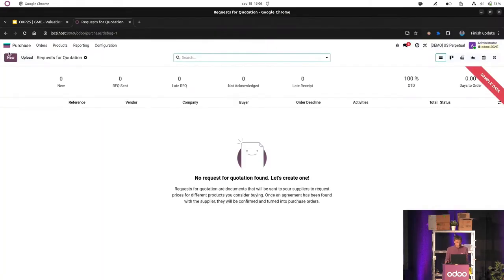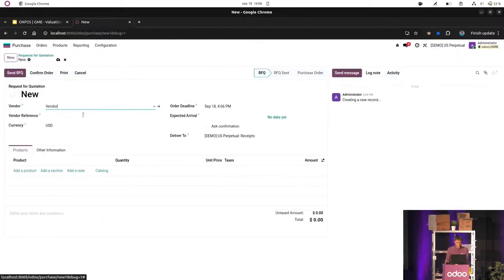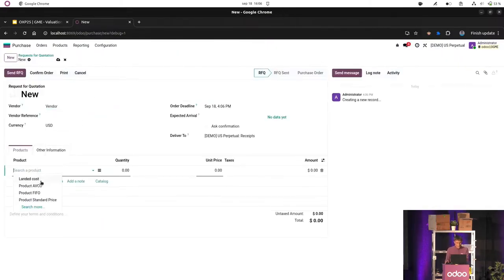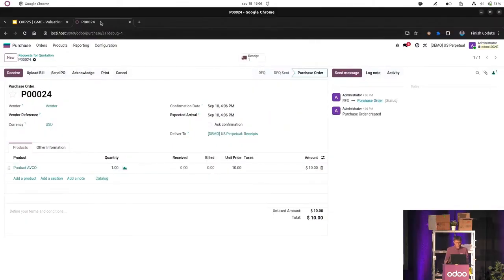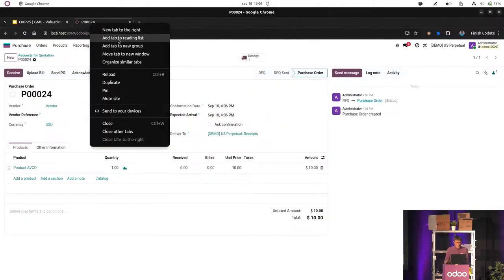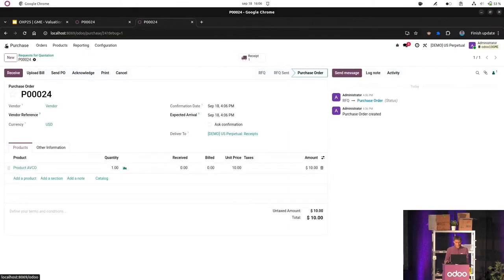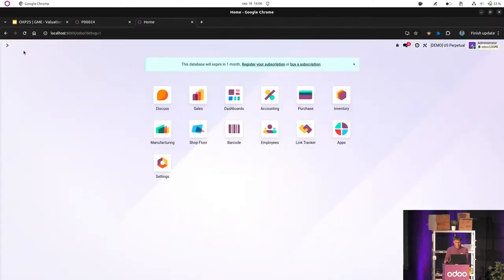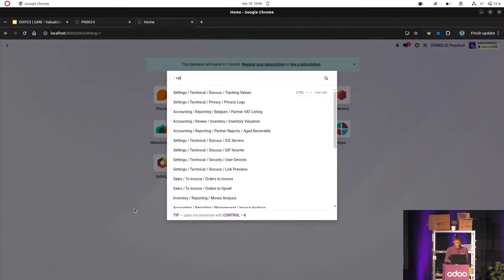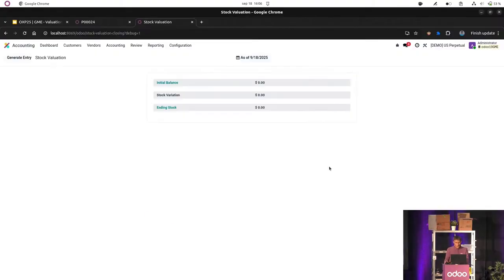So let's go for a purchase order. I type a vendor and a product, and I select my product AFCO. Unit price 10, and I confirm my purchase order. So far nothing happens. Let me show you one new menu in which we can compare the valuation in accounting and the stock valuation. So it's valuation. Here I can see I have nothing over here.